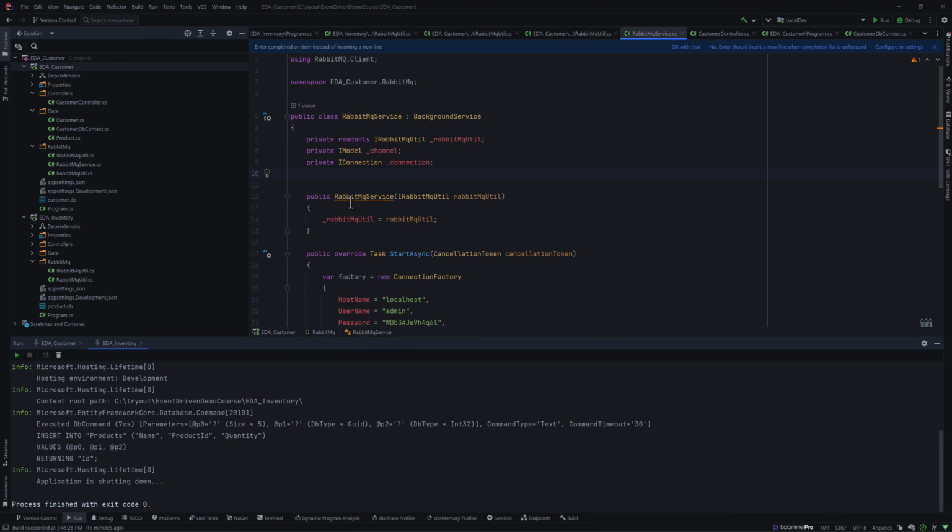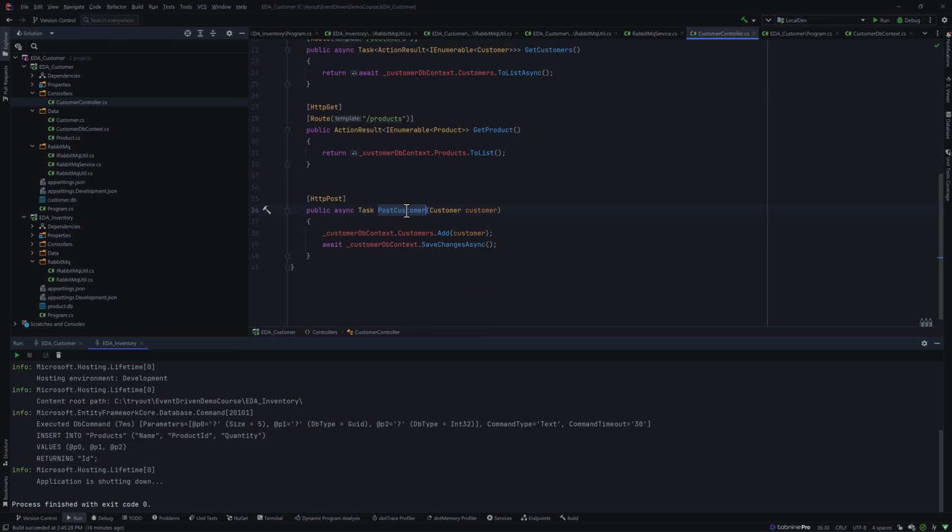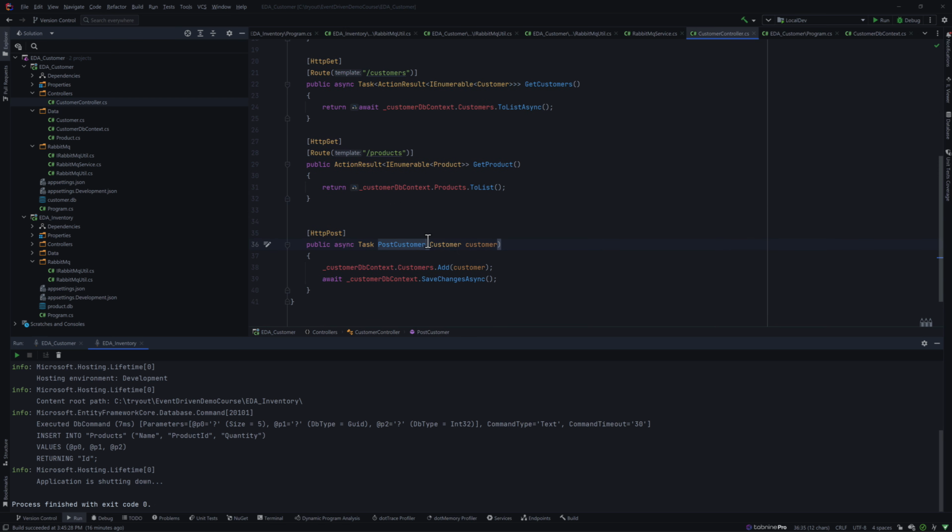The next change that we're going to do in this particular lecture is within the customer controller. We are going to publish the message to the inventory.customer queue to tell that this particular product's details have been updated and inventory has to be updated as well, so that the inventory service can consume that particular message and update its database as well. That's what we are going to be doing in this particular video.